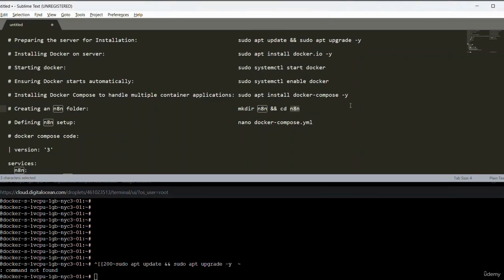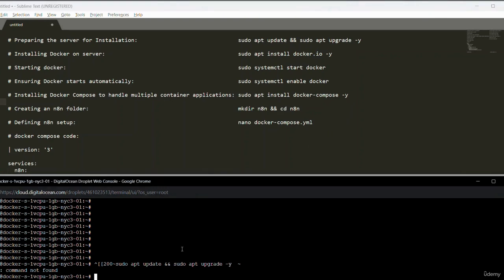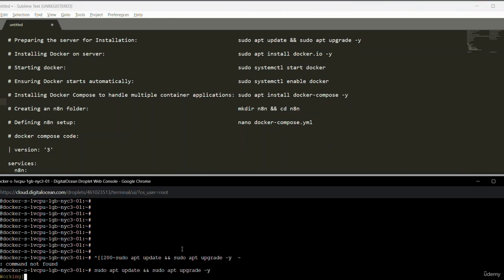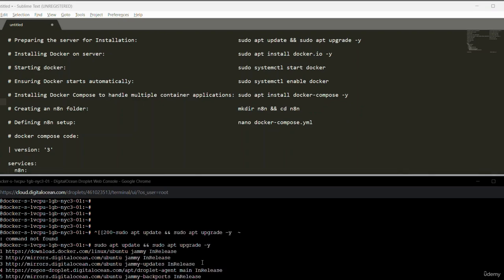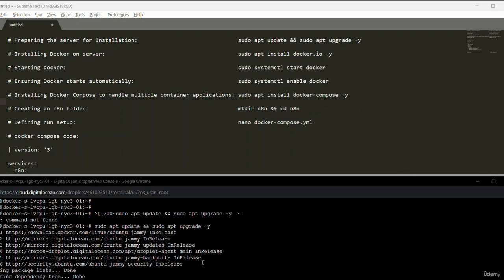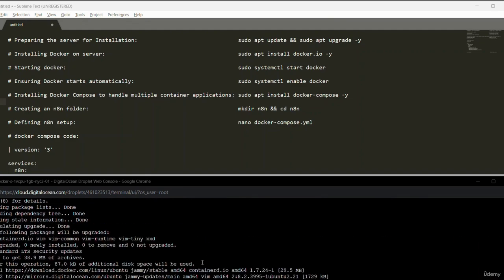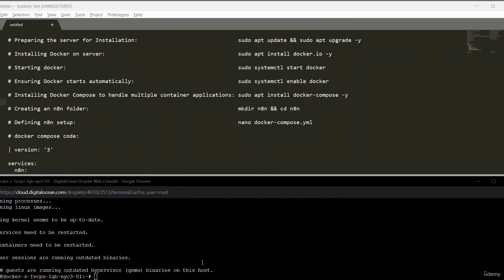So here's the list of commands which we need to run sequentially to install n8n on our server. You can get the console access of your server and paste those commands on your server to get started. I'll quickly show you how it's done. I run the first command, which was to prepare the server for installation, and it is installed.